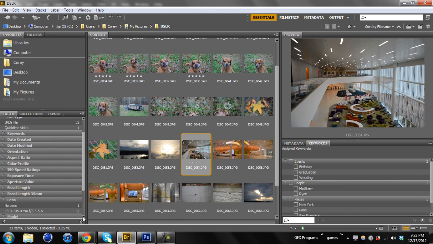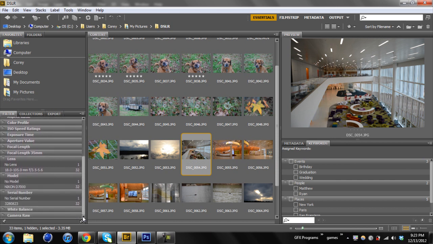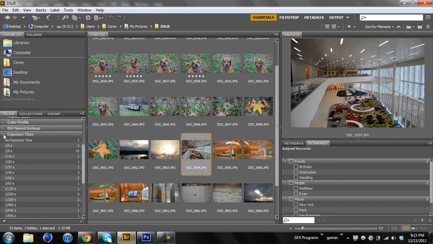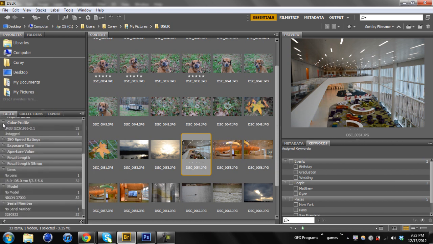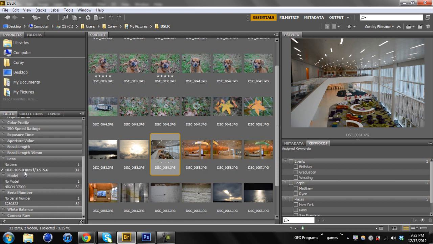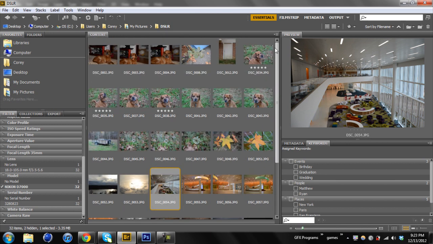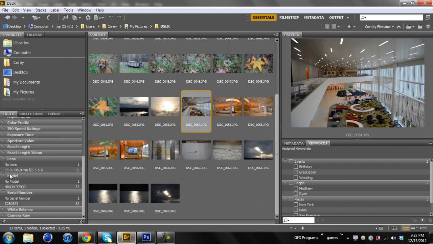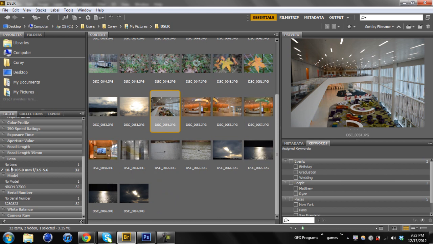But inside of Bridge, you can go down here and it gives you lenses and your focal length and your exposure time, and to be honest, I don't really know what much of this is, but it's really cool. It tells you what camera you used, Nikon D7000, you can see right there. You can check it and it'll bring up all the photos that were taken with the same camera. You can check the lens, or you can check no lens, and just really, really cool.